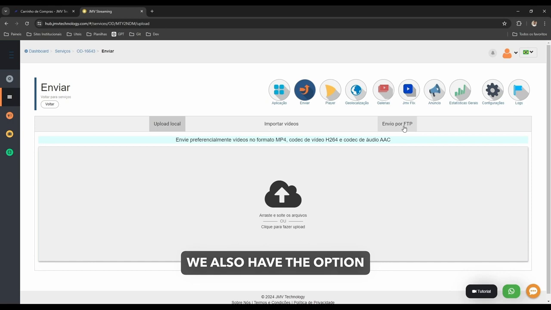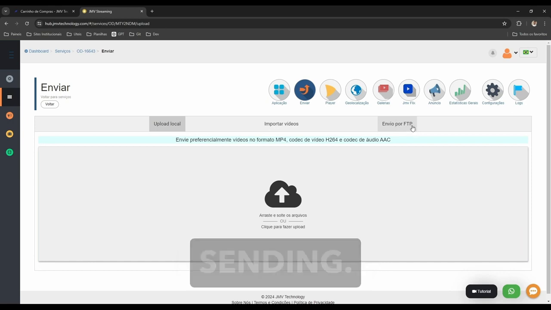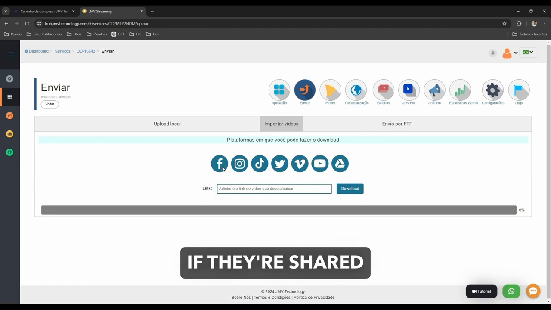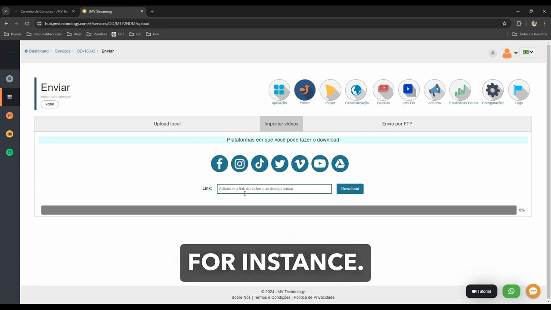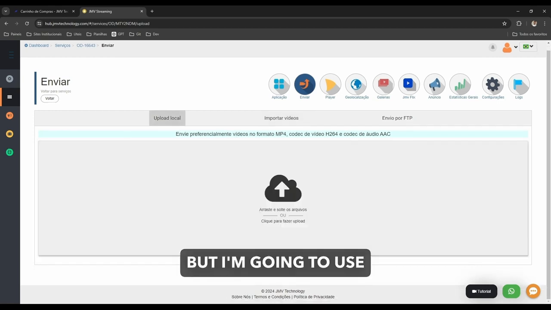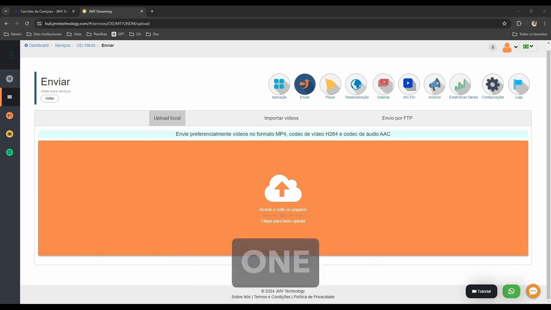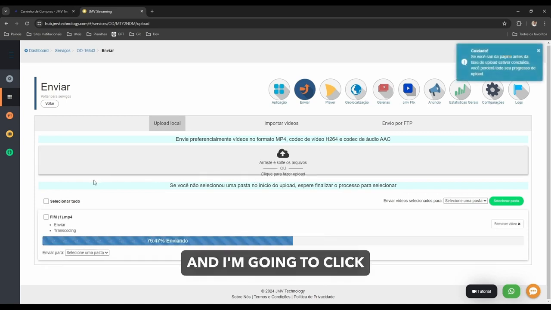We also have the option of using an FTP for sending. We can import the videos if they're shared on social networks. For instance, you can just paste the link here. It's super simple, but I'm going to use the traditional method here. What's the traditional method? We're going to click here. We're going to select a video. For example, I'm going to grab this one, and I'm going to click open.